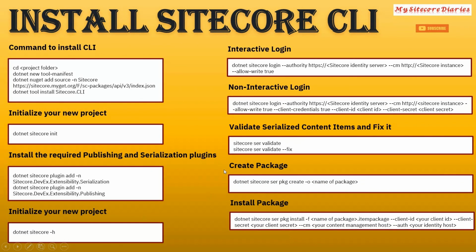I will be sharing one link on how to install the CLI. In that, all these commands are covered. I'm just running through here to show that these are also very important commands. So you should remember those commands, maybe by heart, for the examination.